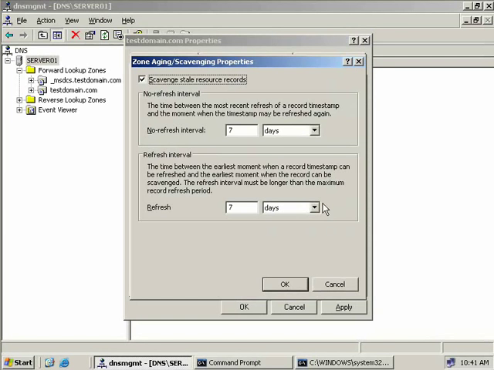Now if records aren't refreshed, checking this box at the top will scavenge or remove stale DNS records from our DNS server. Now checking this option is a good idea because DNS will remove host records that appear to be no longer in use, or perhaps a user's on holiday or something and hasn't logged in for a while.